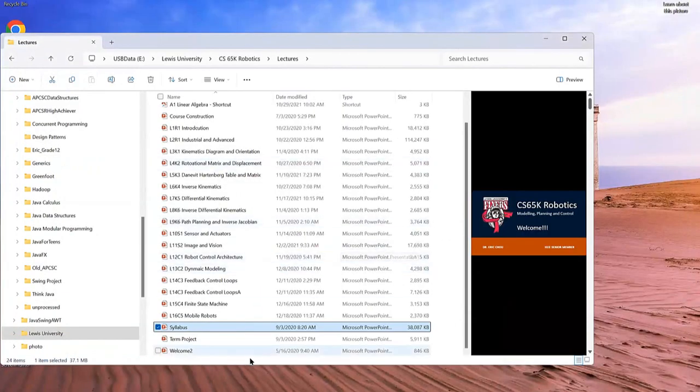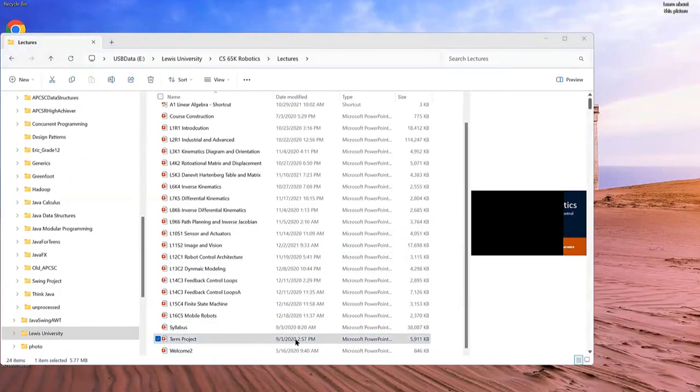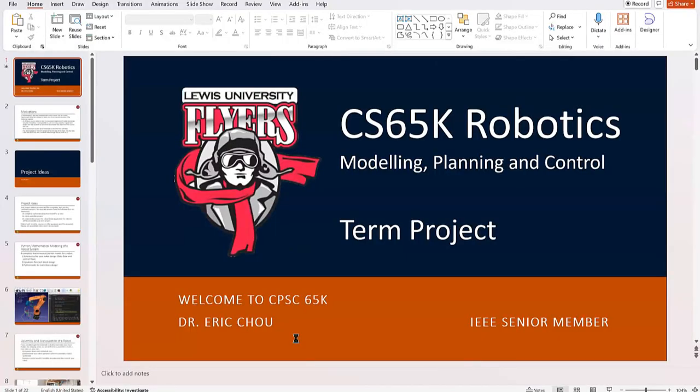Let's look at the term project. Some students asked about this one, the term project. Every week we have some homework and some programming assignments to be finished. Most of them are in Mathematica or in Python. So please give me the Python file. The .py file is okay.